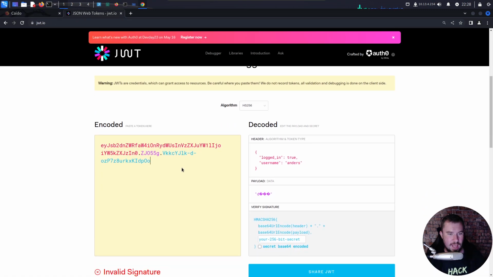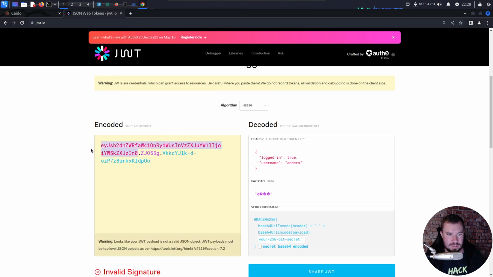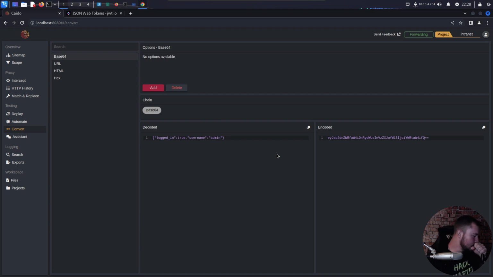Oh, it's invalid. You're right, because even here you can see, look at the data. The main thing I want to draw our attention to is actually this right here. So if we bring this over to Caido, there we go. So this first part, we can see how this string is set up: logged in true, username Anders. So what we want to do is figure out how to make it logged in true, username admin. But if we just do it this way, we cannot sign it properly. Therefore, it's not going to work. We have to figure out how to sign the session token with Flask.